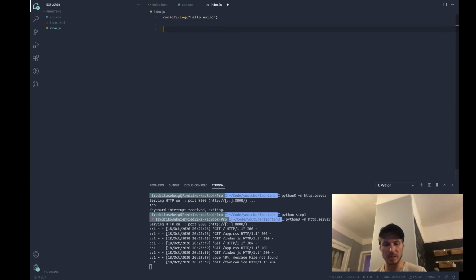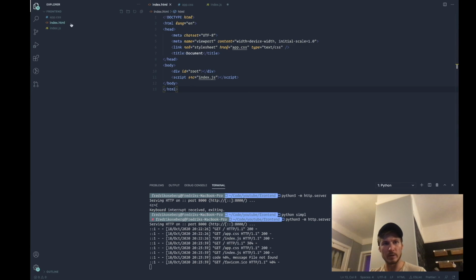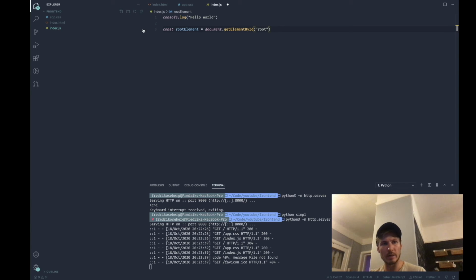And inside of index.js, we're going to say const root element equals document.getElementById, and we'll give it the root property. That's going to link up with the ID that we put on this div element here in our index.html file. So in our index.js file, we actually have access to that element. So this is our root element. It's where we are going to mount our application. And that's a common strategy for all single page applications.